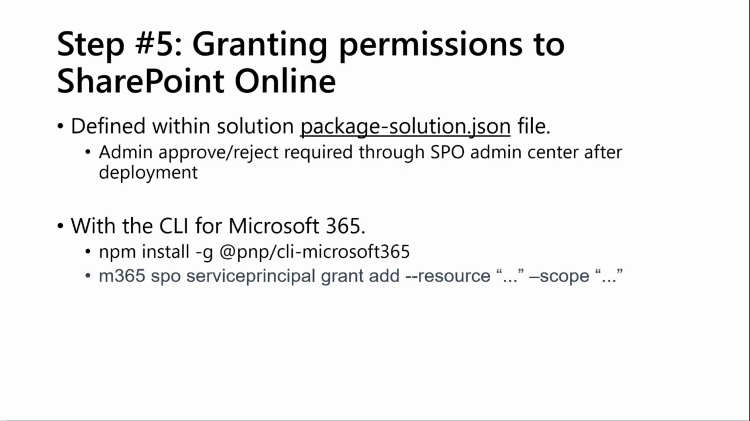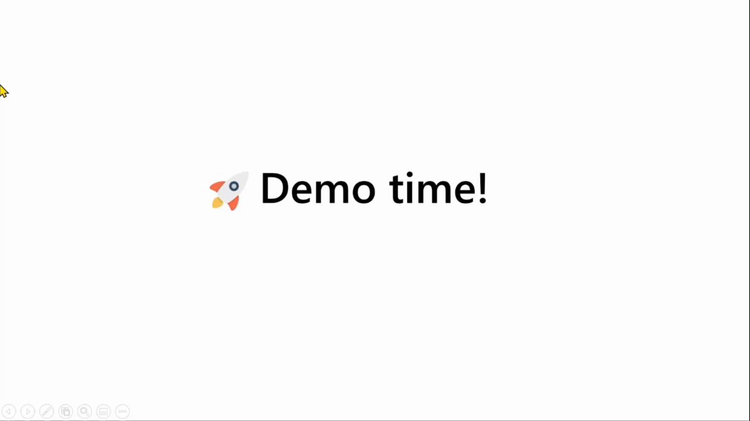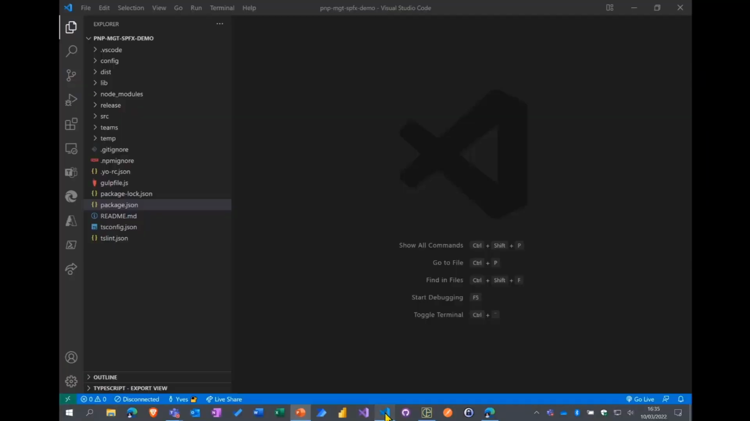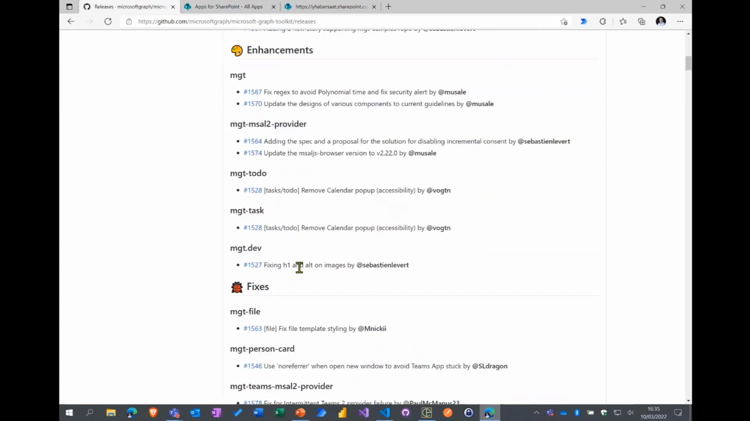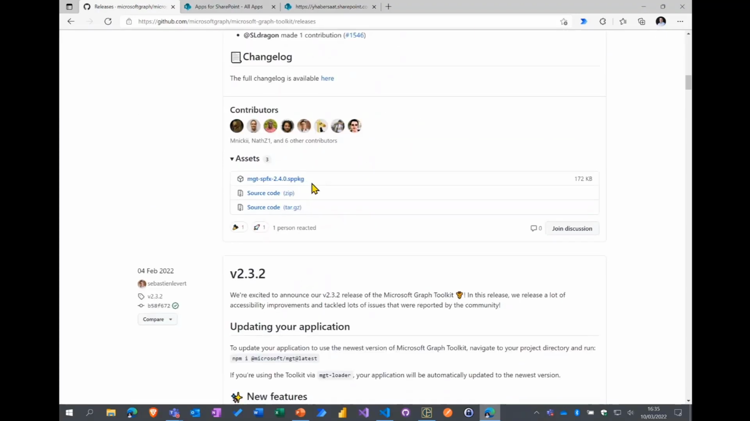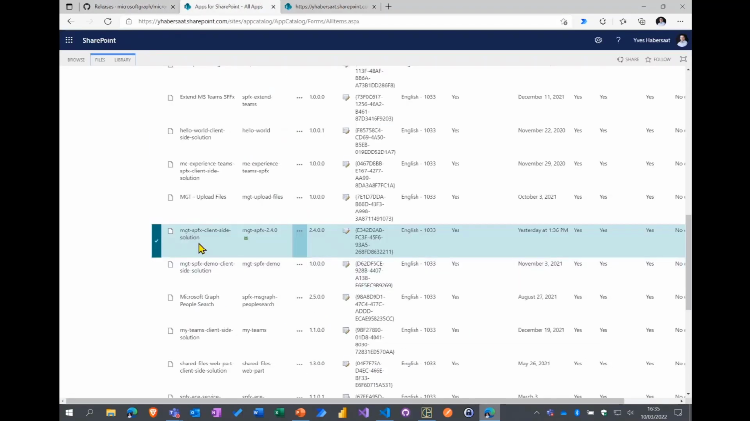So these are the steps, and now let's do a quick demo. I'm switching back to Visual Studio Code. The first step, just to show you because it's really important, is that you need to deploy the Microsoft Graph Toolkit library. You go through this link and you deploy this package. This is the latest one, 2.4.0. You deploy this inside your tenant app catalog. In my case, I've just deployed this fresh version, so this is the latest one. And when it's done, it's OK.